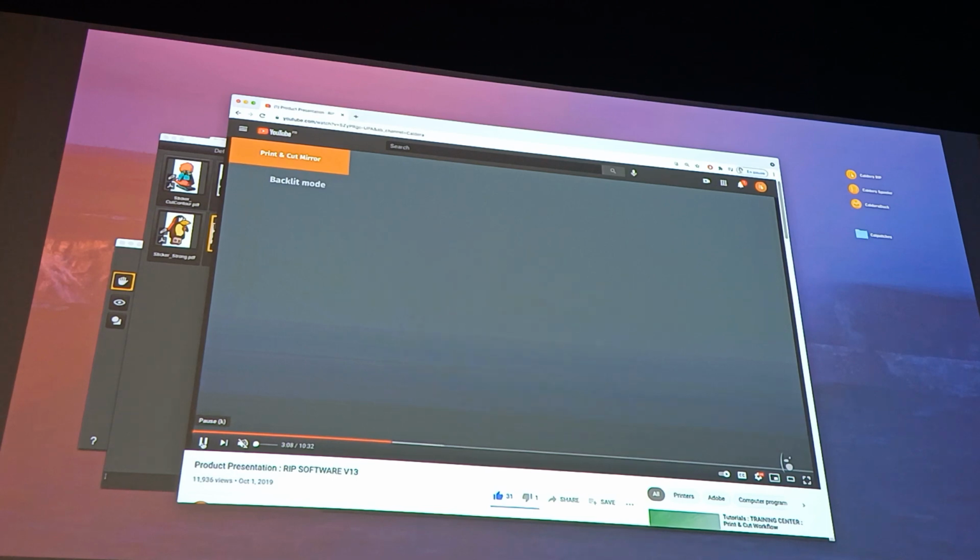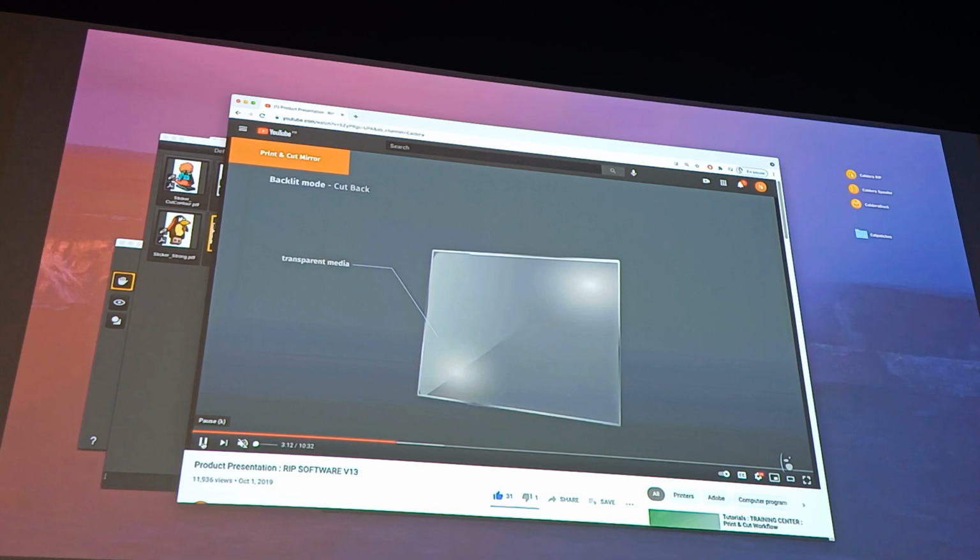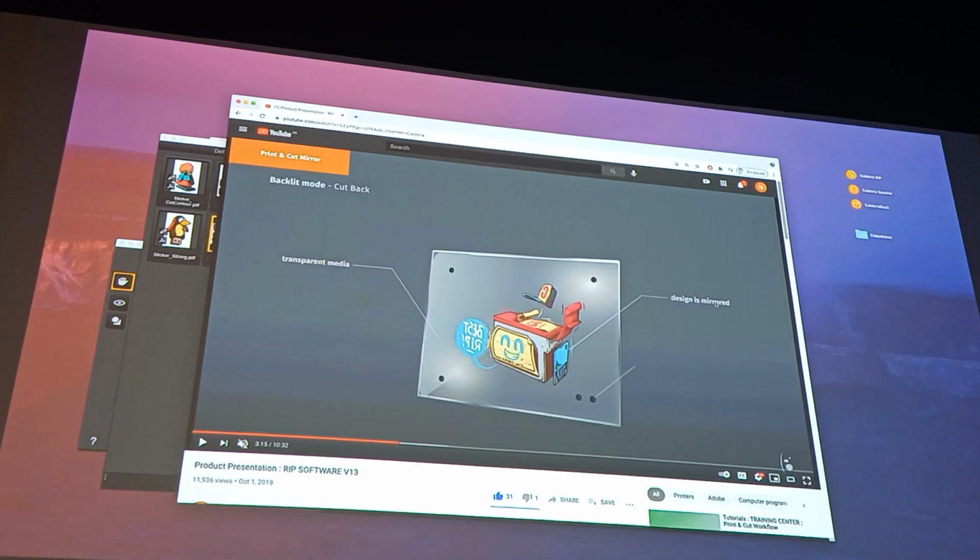And we have finally the fourth method, which is backlit as well, but this time it's cut back. You have a transparent media, and you can see that the design is mirrored, but the cut marks are not mirrored. That means you will detect the cut marks, and then the cut file is mirrored.